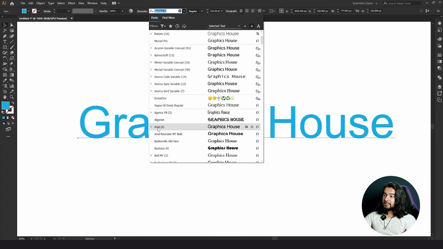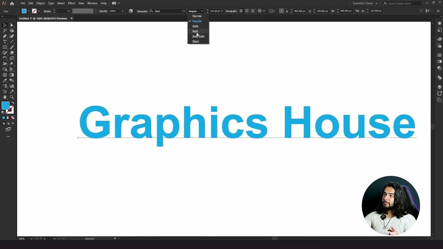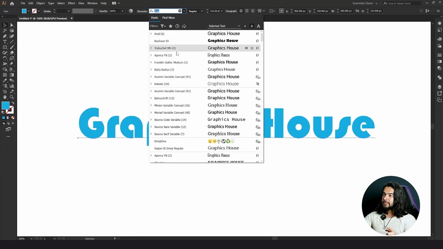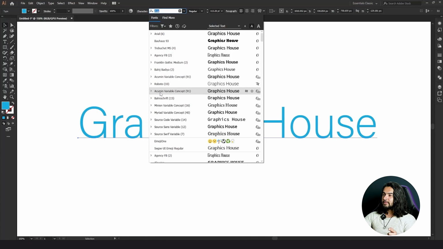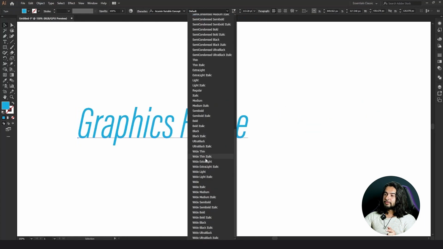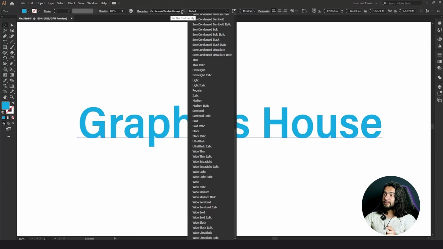If you come to the Arial, click on it. Now in front of Arial, the number 6 was written. If you come here, 1, 2, 3, 4, 5, 6. Six font styles are there. If you come to the, which one was it? This one, Acumen variable concept, 91. If you come to the font style, 91 font styles are here in a single font family.